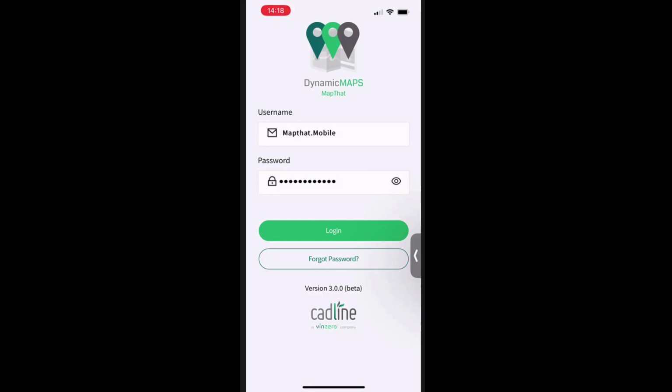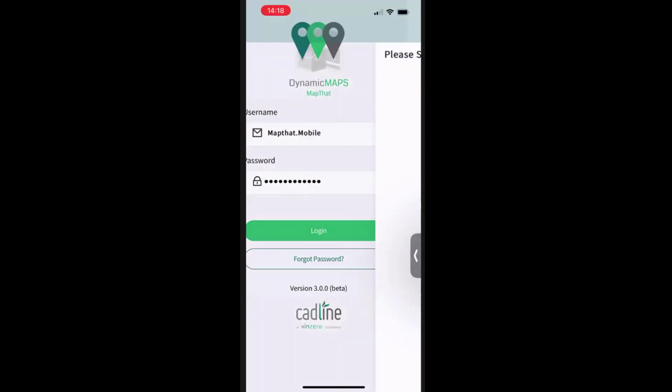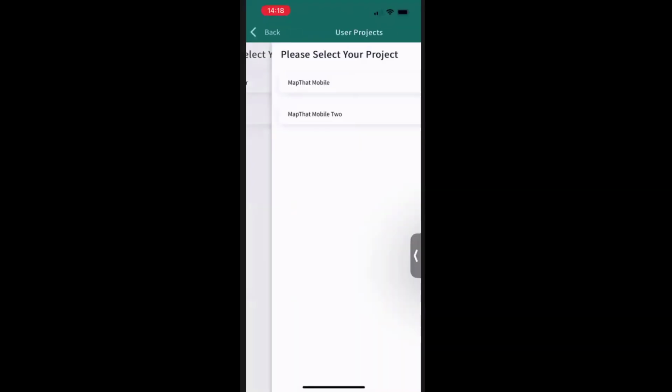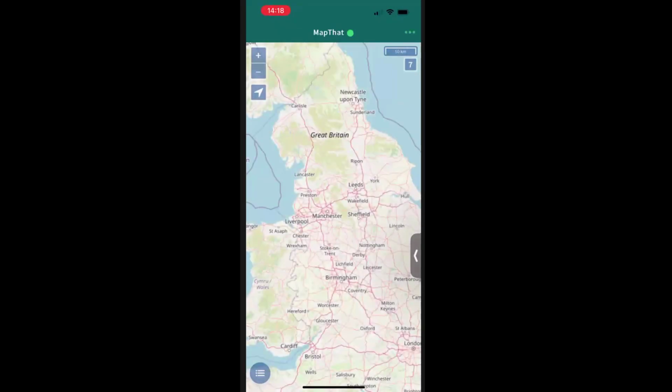So back on our mobile device out in the field, we've now gone online, so we can log back in again. Let's choose login. We're going to choose our role and our project. But this time we're going back in online mode. So we could turn the layer on and continue to work if we want to, but what we're going to do now we've got internet connection is we're going to sync that data back up.